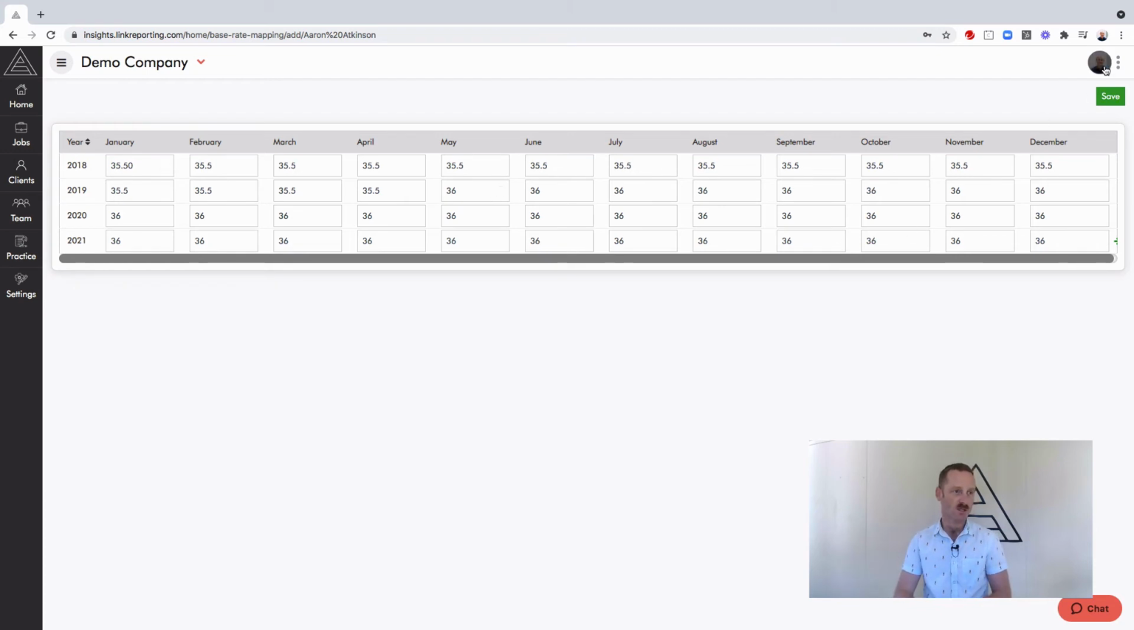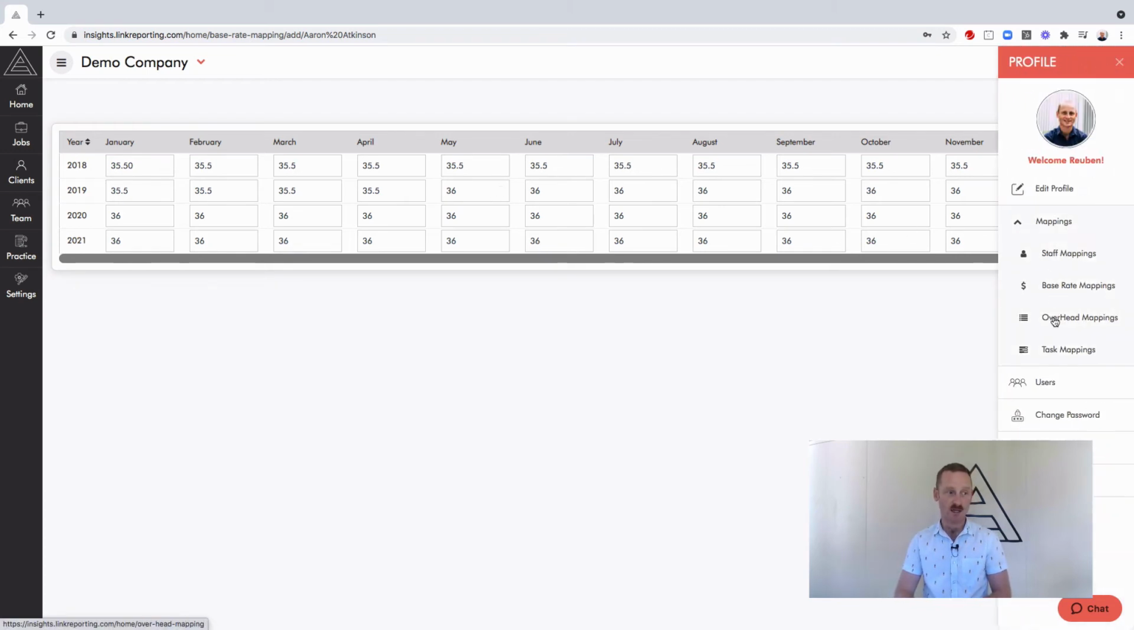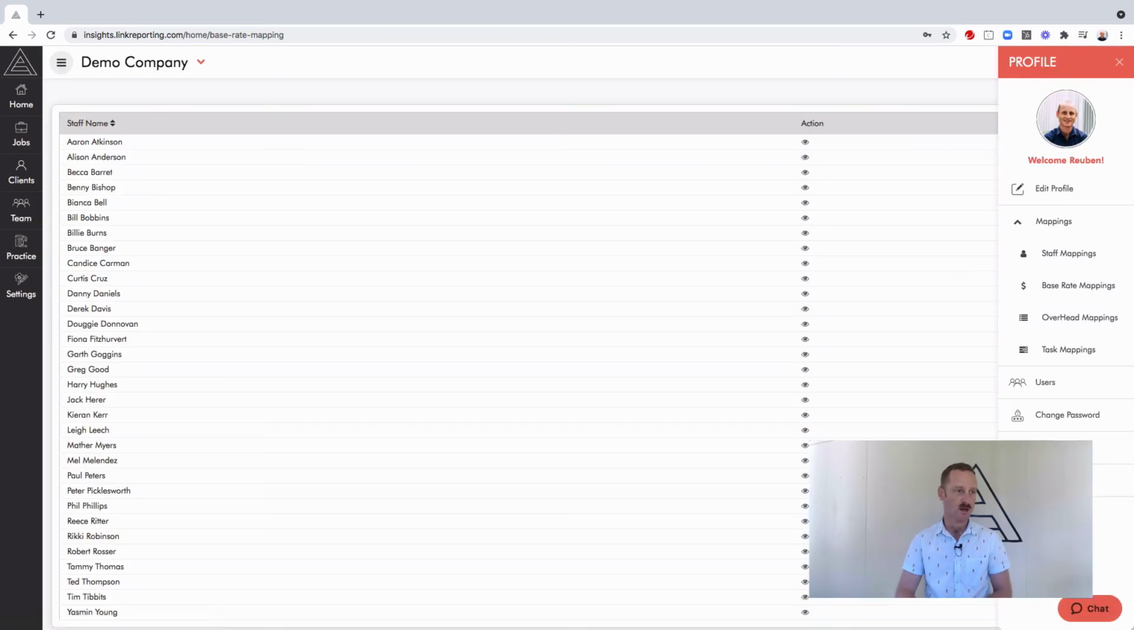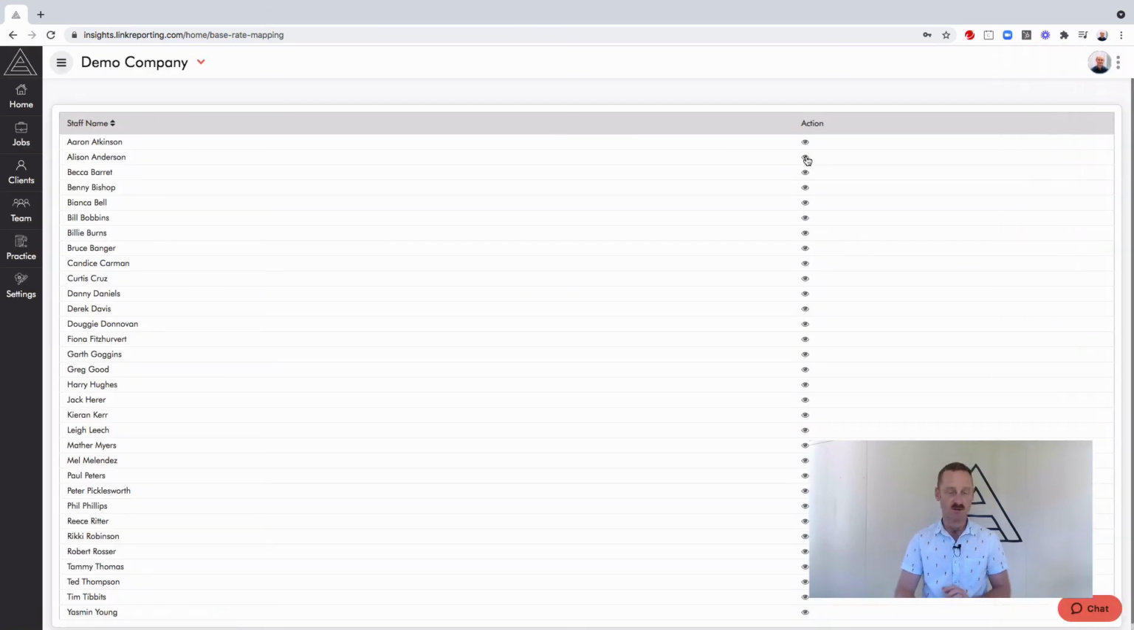So repeat this process for each of your team members, regardless of whether they are current or not. The reason we do team members, even team members who may no longer work for us, is because if you're running historical reports and a team member who doesn't actively work for you now contributed to that job or client, you want to make sure that there's a cost rate for them. So that is how we update our staff base rate mappings inside link reporting.